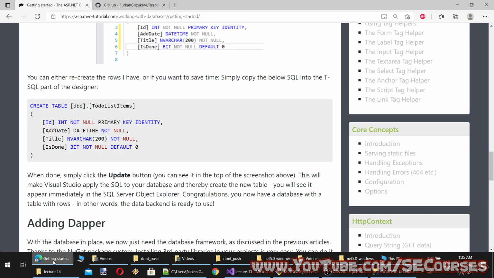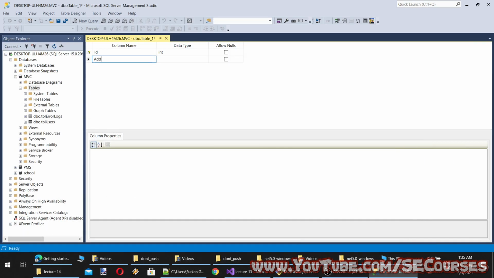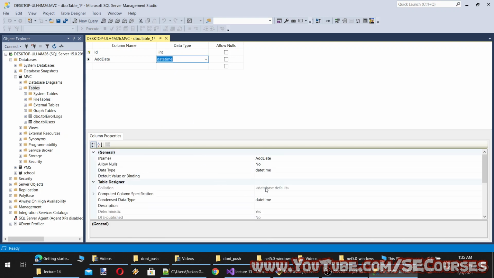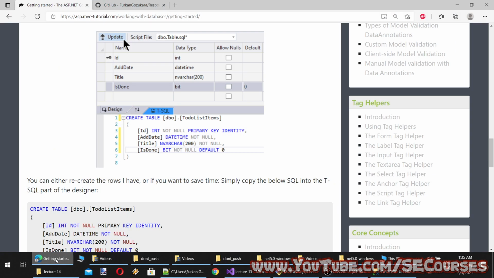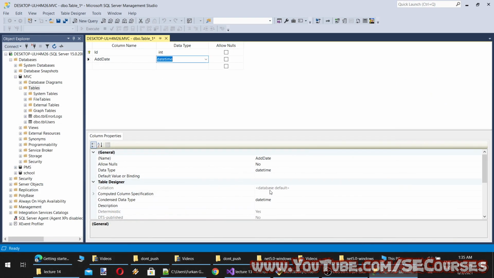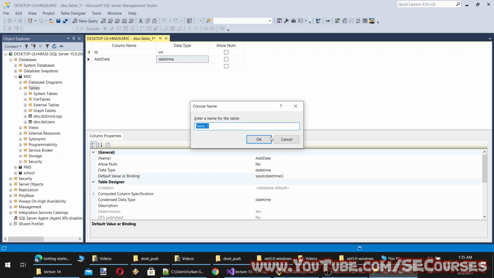And it has, okay, add date. It will be date time. We want to allow nulls. And for add date, we can set a default time, or we can manually pick the date time. So I think I will set it as UTC time. Okay, system UTC date time, like this. It won't accept if it is not valid.